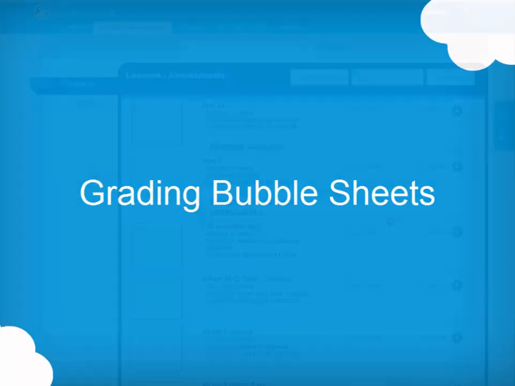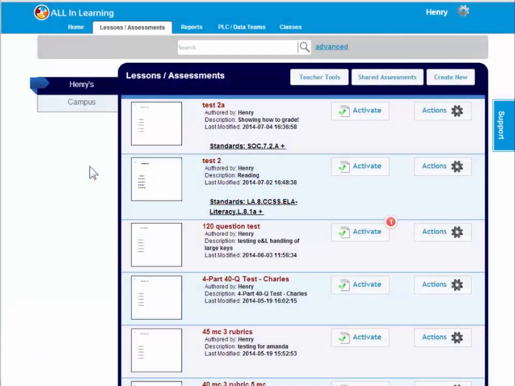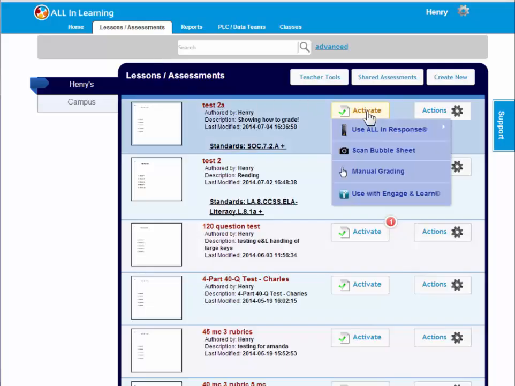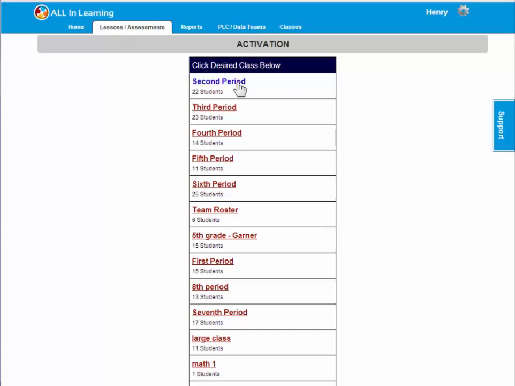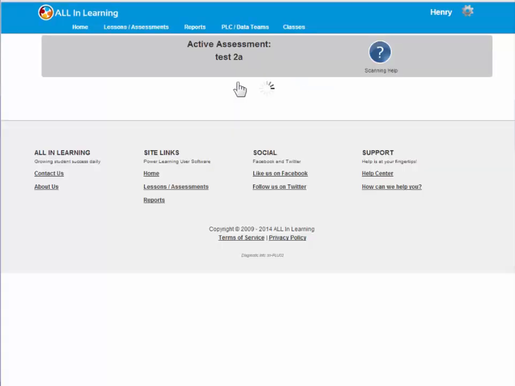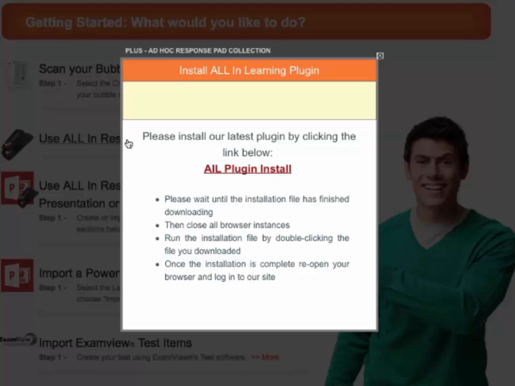To grade your bubble sheets with a document camera plugged into your computer, click Lessons Assessments, choose your lesson, click Activate, then click Scan Bubble Sheet. Select your class. If you haven't installed the All-in Learning Browser plugin, you may be prompted to do so before you can continue. Be sure to follow the instructions in the on-screen prompt.